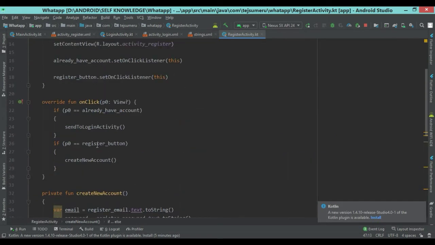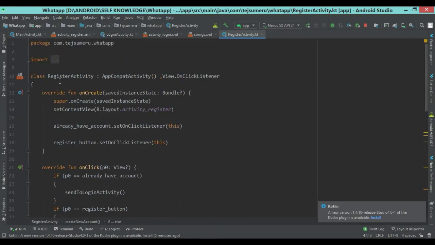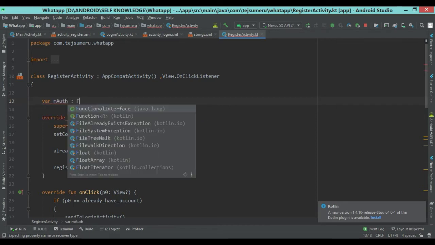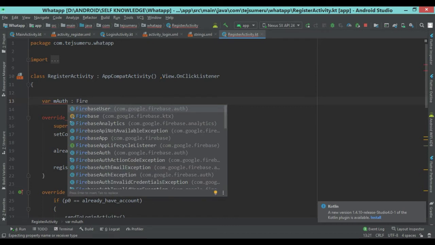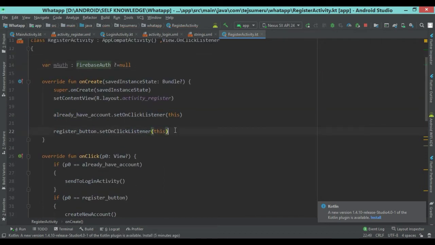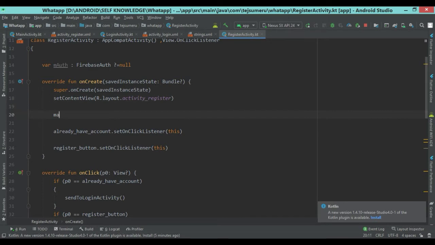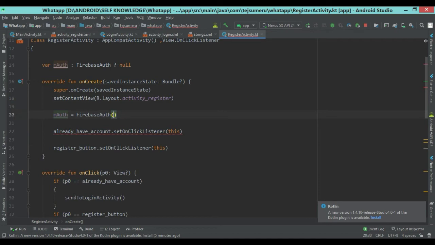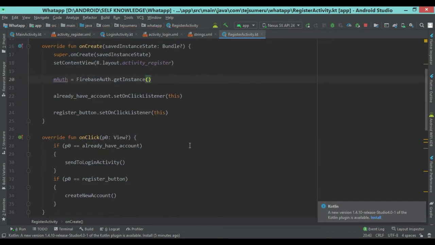For that we first create the authentication variable for Firebase, that is Firebase auth, this one. Now here inside onCreate method we are initializing this mAuth as FirebaseAuth.getInstance.